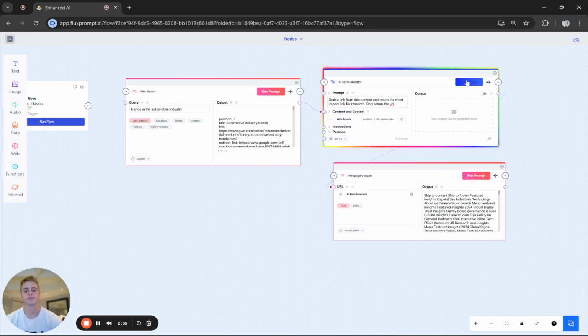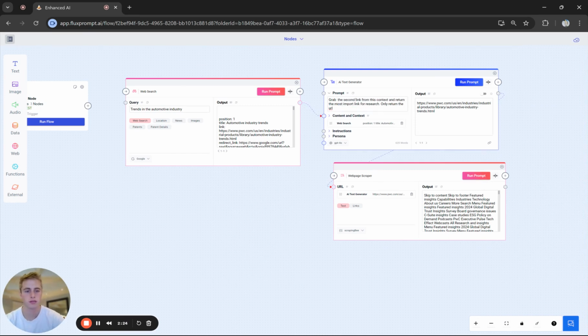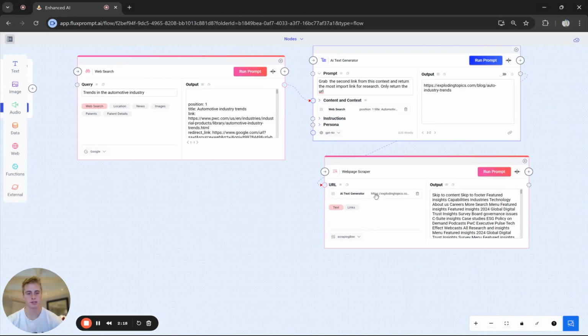And so right now, I hope you're seeing that these are the flows that are going through. And so it grabbed the first link from all of it. That's the one it did. But maybe I could tell it to grab the second link. And there you go. The link changed from PWC to exploding topics. And so it's going to change and we get a different output here.